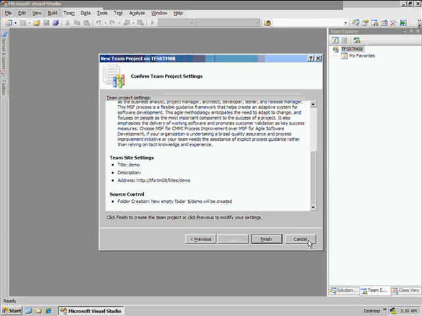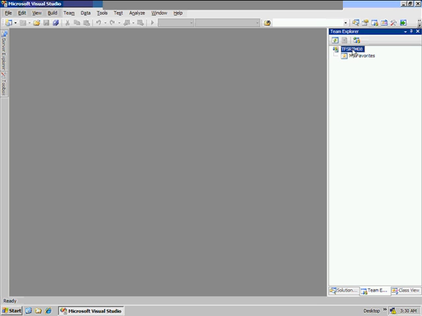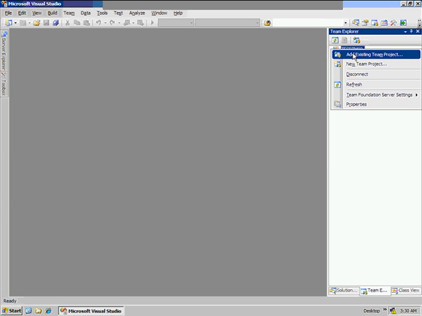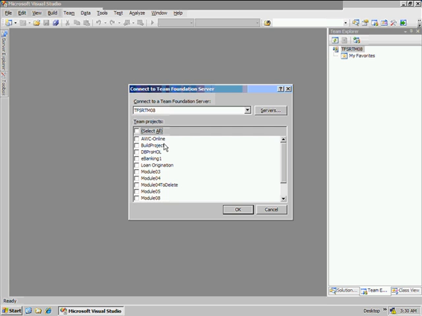For the demo purpose, I'll just cancel this and connect to the existing team project, because this will take some time. Right click on the Team Foundation server and select the first option called Add Existing Team Project, and select the first team project called AWC Online. Say OK.